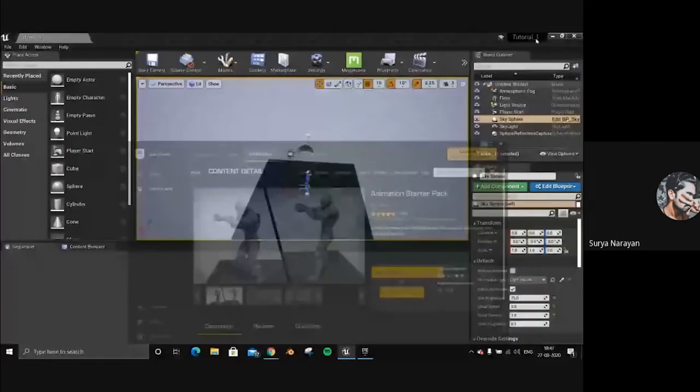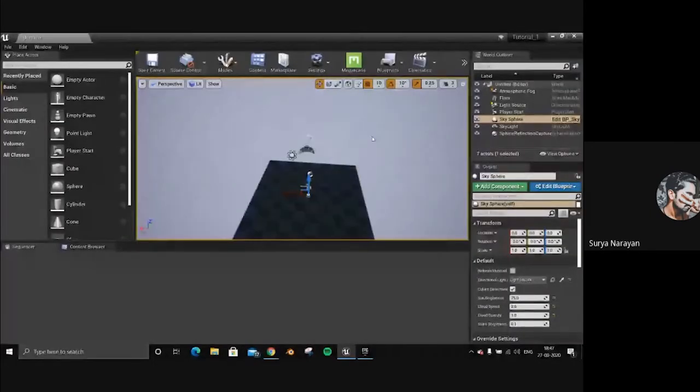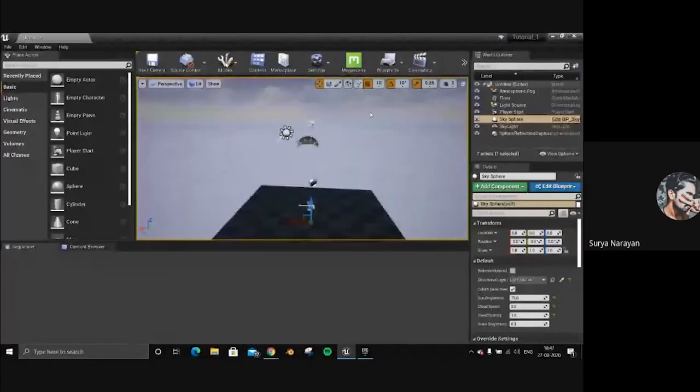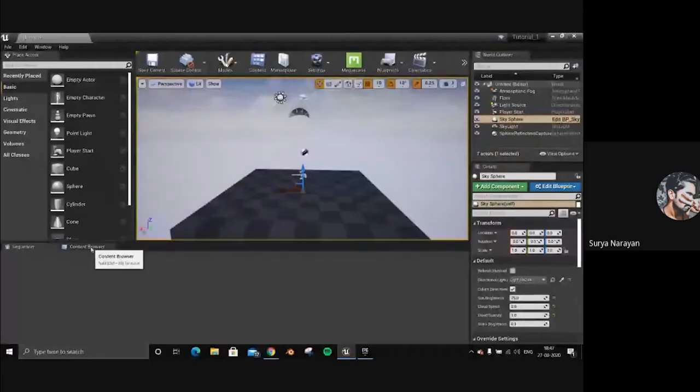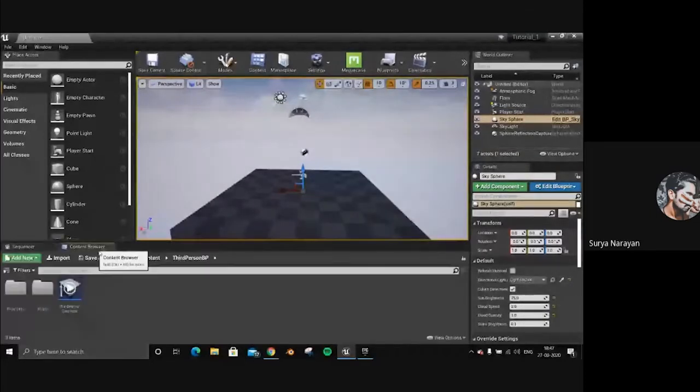So your assets and basically everything that you're going to be importing from outside will be in your content browser right here. The content browser is the main place where every asset, materials, textures, everything is going to be. Okay, so click on content, and there we have our animation starter pack right here, which we imported just now.